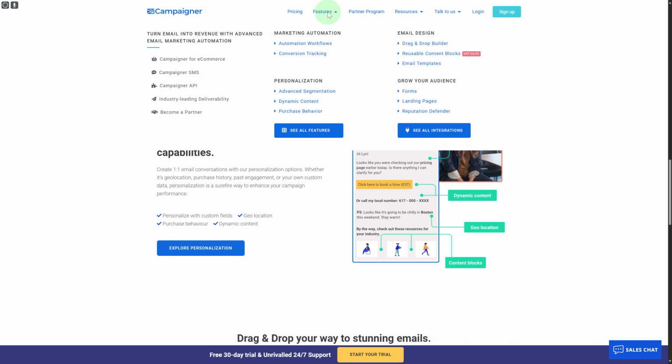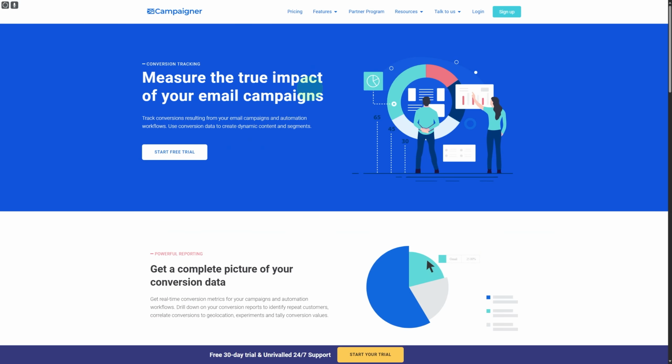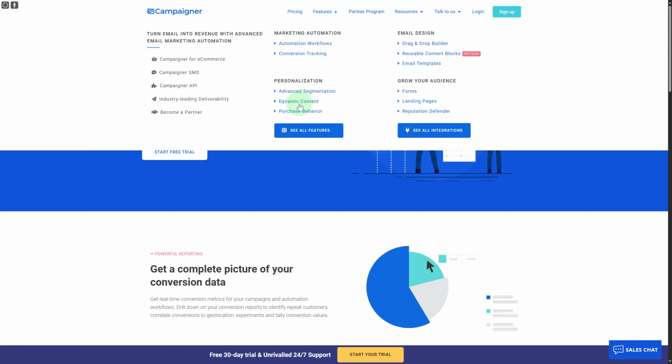You can see its features: campaigns for e-commerce, campaigns for SMS, API. You can also integrate your APIs as well. You have your automated workflows and conversation tracking as well. And in the personalization, you can see we have many other systems as well, for example purchase behavior and much more. So you have this drag and drop builder support for easy and convenient building of email templates and forms as well.